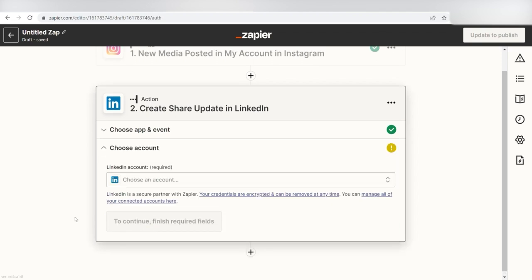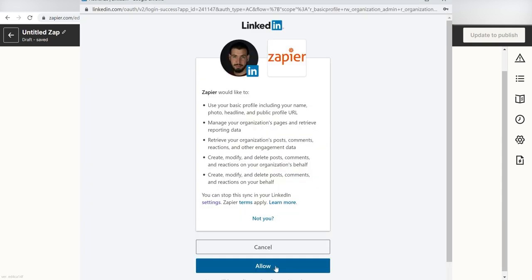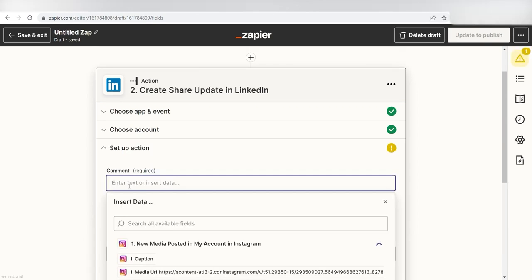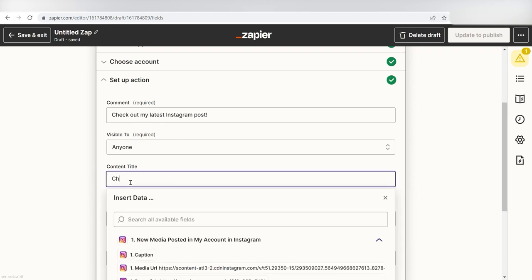From there, I can select our account and authenticate the LinkedIn app with Zapier, just like I did with my Instagram account. Click Continue, and it's time to set up the parameters of our actions. I want the top of my LinkedIn post to say, "Check out my latest Instagram post." So I'll type in the custom message in the comment box. For the title in the tab below the thumbnail, I want it to say, "Check me out." So I'm going to type that in the content title box.